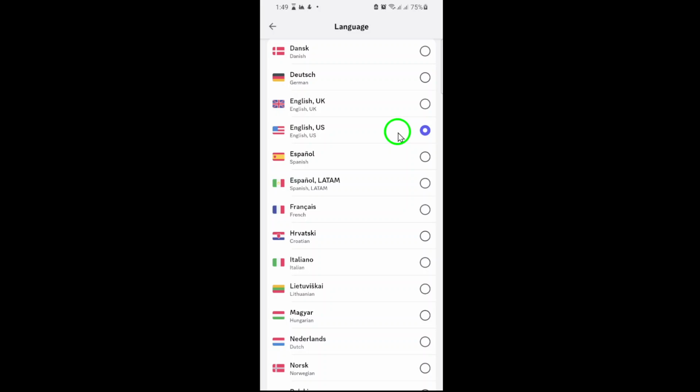And that's it. You've successfully changed the language on Discord. Enjoy navigating the app in your preferred language.